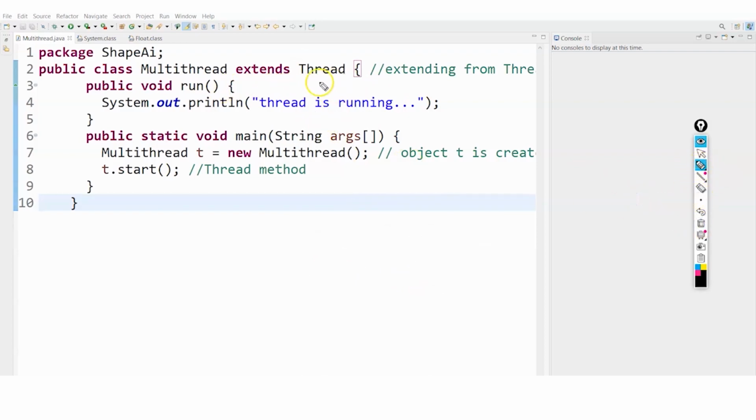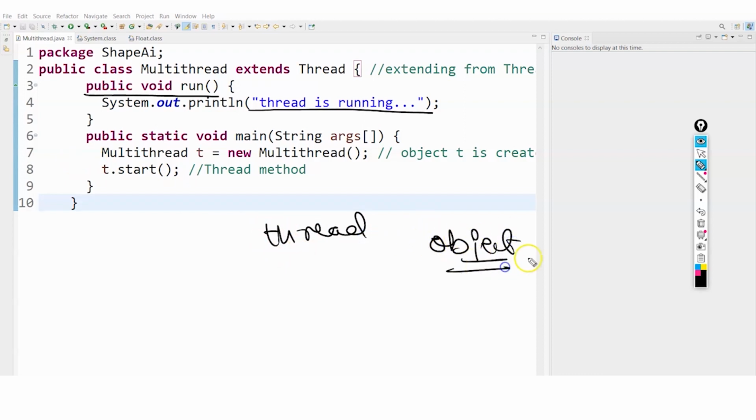After this, I will just extend this class, and I have made a function void run. In this, I have simply printed "thread is running". Okay, now how to create a thread? There is no such thing as a thread keyword. You just have to create an object, a simple object like we used to create. MultiThread is the name of the class, t is the name of the object, new MultiThread. So this is an object of a thread being created, and since I have extended the class, I'm inheriting all the properties of the Thread class.